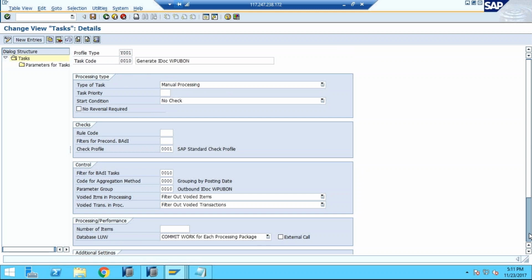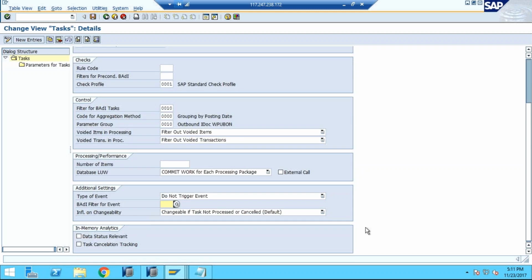Next is changeable if task not processed or cancelled.